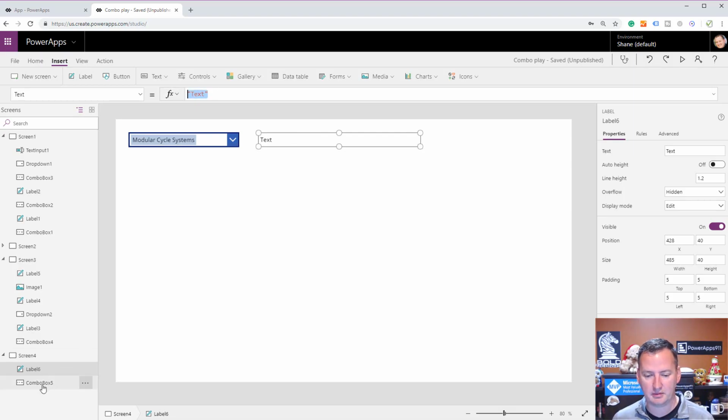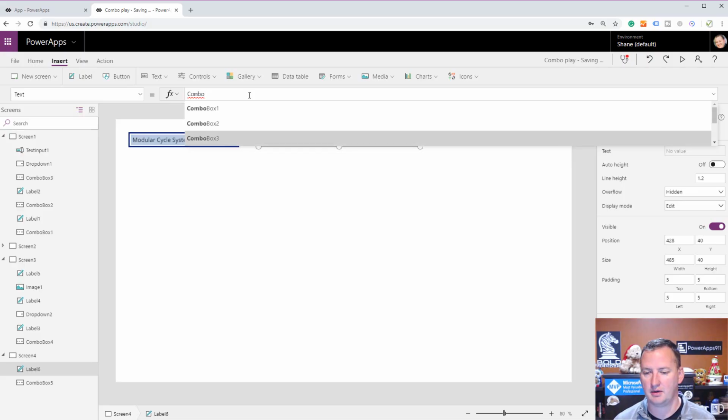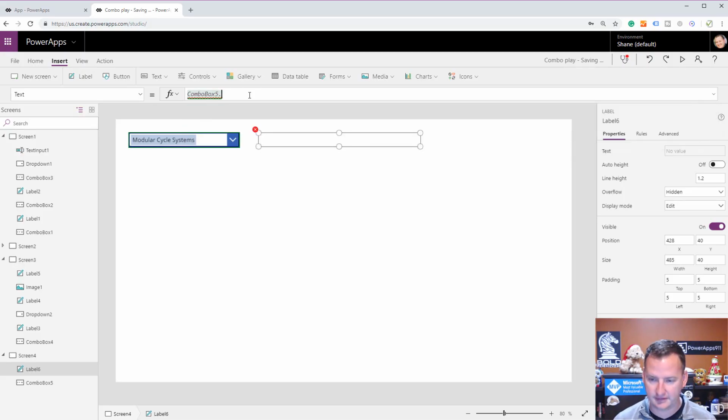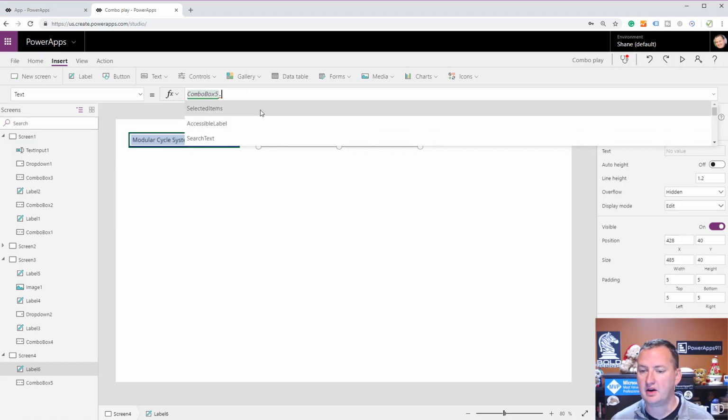So anyway, we got a label. We can see that our combo box is combo box 5. Very nice name, thank you very much. So we'll do combo box 5 and then dot, and up here we've got selected items. Selected items is the idea that you can select one or more records, so you need to deal with it. Now the weird thing is that selected items is a record set. Think about a dropdown: we do selected with a dropdown, and that's just one single item, so we can add that to a text field and things like that.